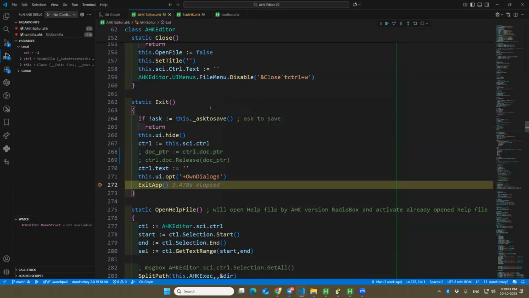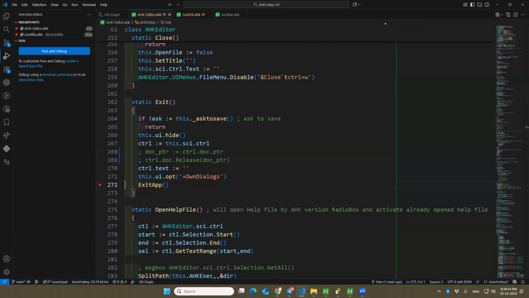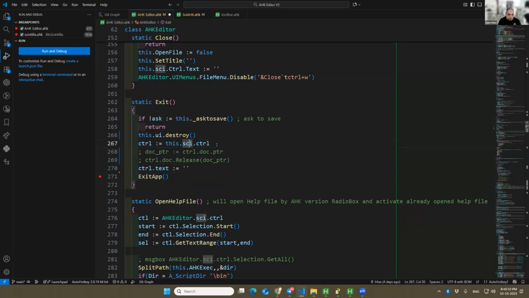So exit. Yeah, and then it just exits the app. But there's something that is showing up in there. I don't know what that is. This UI hide, I wouldn't do this UI hide. I would just destroy it and own dialogues. Remove the dialogues. Yeah, if you're exiting the application, remove that. Destroy it if you want. I wouldn't even destroy it. That is going to be destroyed when you exit the app. Remove that. Remove the destroy.